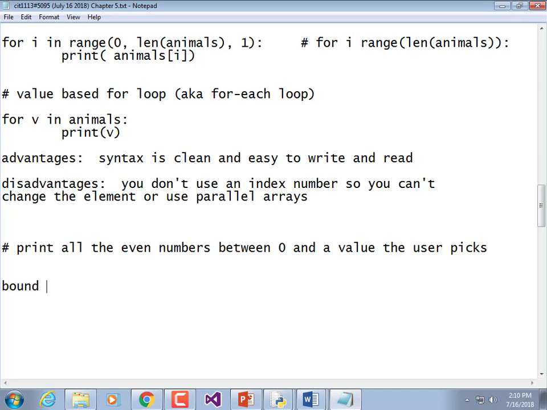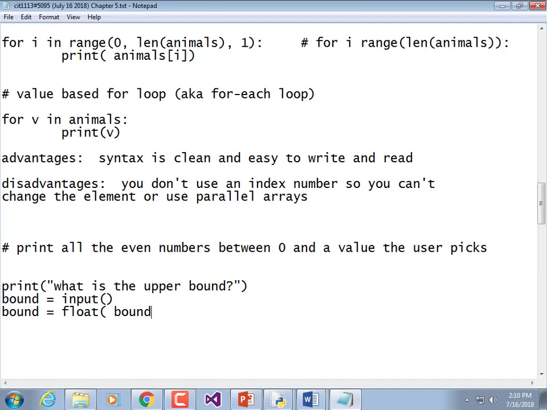So I'm just going to call it bound is equal to, well, let's print our message. Print, what is the upper bound? And then underneath that, we're going to ask for that. So bound is equal to input parentheses. And by the way, there can never be anything on the right-hand side of the input. You can't do this, input parentheses, this is invalid. It has to be in the other order. Then we have to convert that to an int. Could be a float, doesn't matter. Bound is equal to float bound.